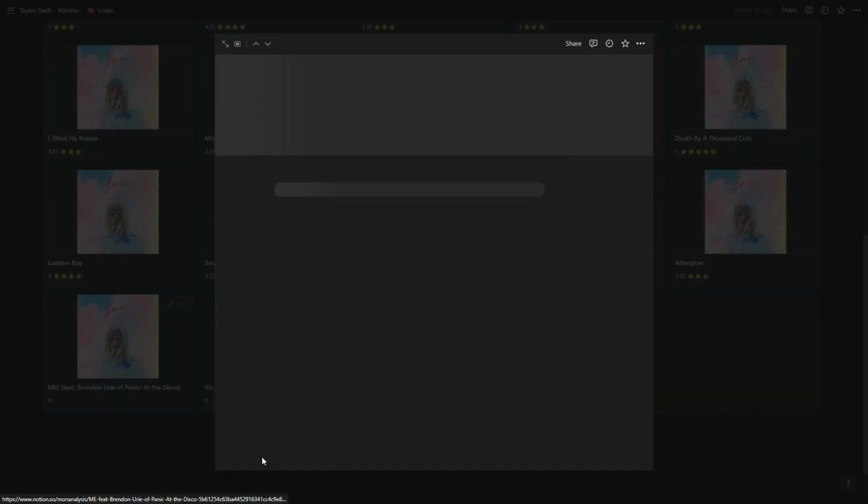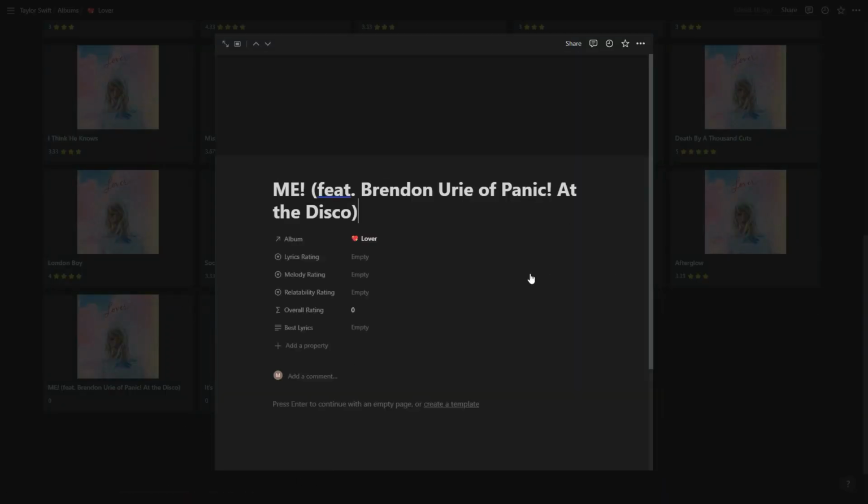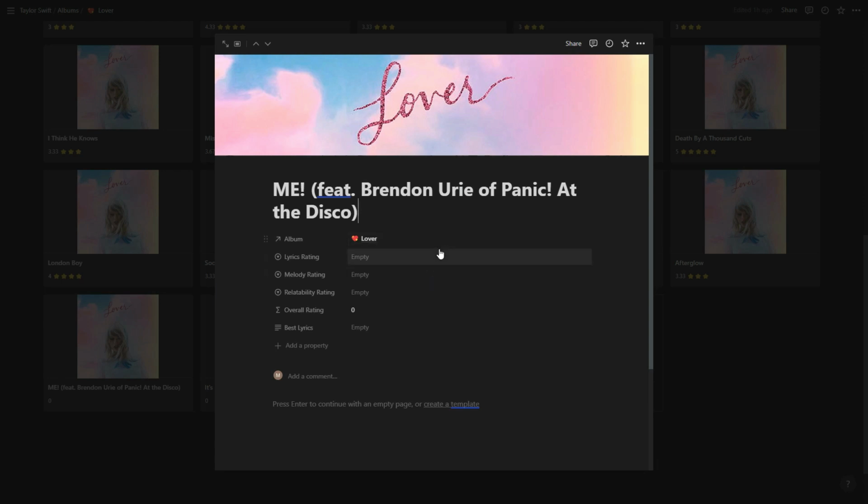And then Me. Of course a lot of people do not like Me, but I think that it's getting unnecessary hate because it's something that I do like. From a melody standpoint, it's a 4. In terms of lyrics, I would say it's a 3. And in terms of relatability, it's also a 3. But from a melody perspective, I'm ranking it a bit high. It's something that I can listen to even though I don't particularly relate to it as much. But it's fun to listen to.